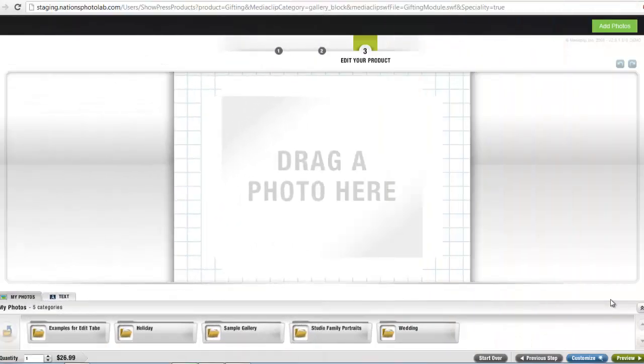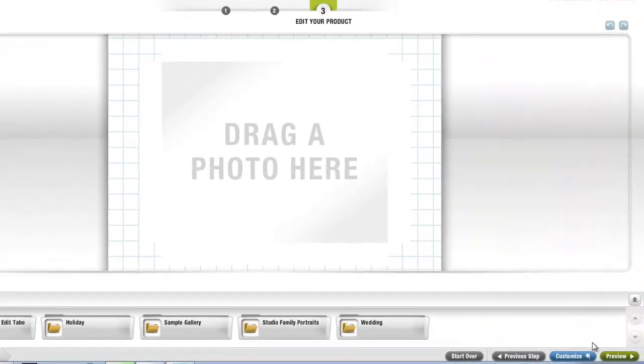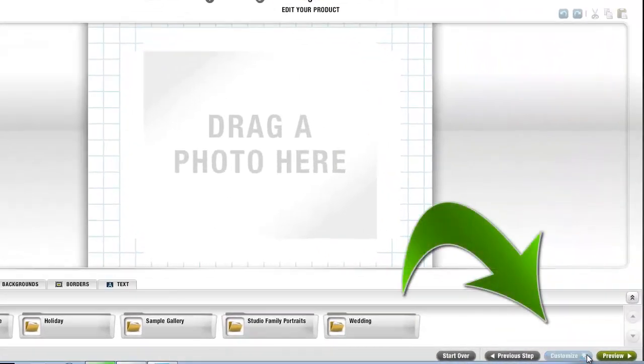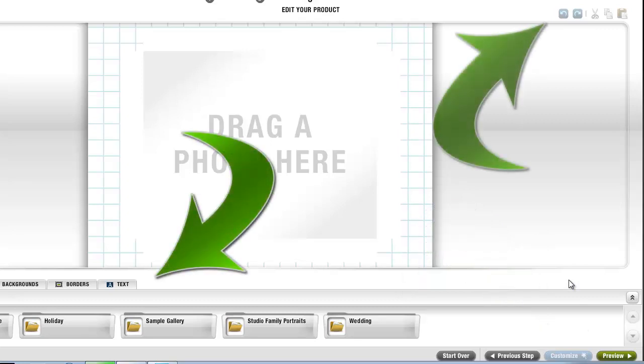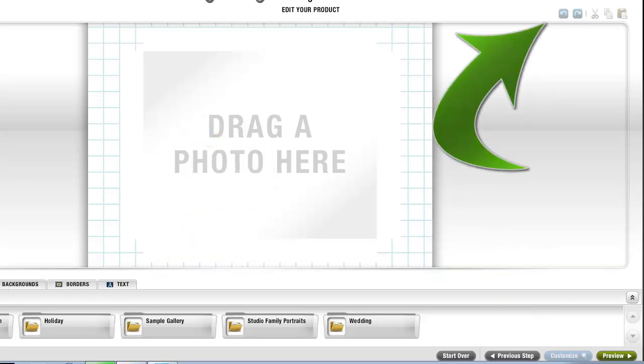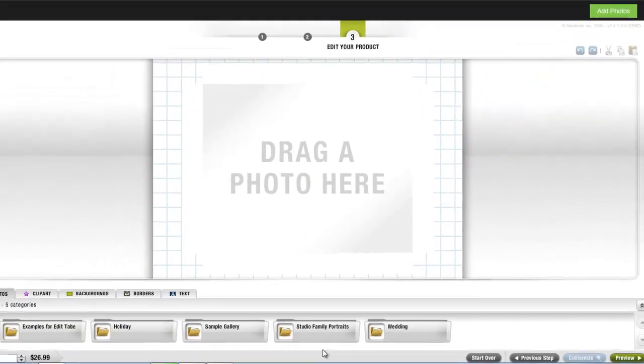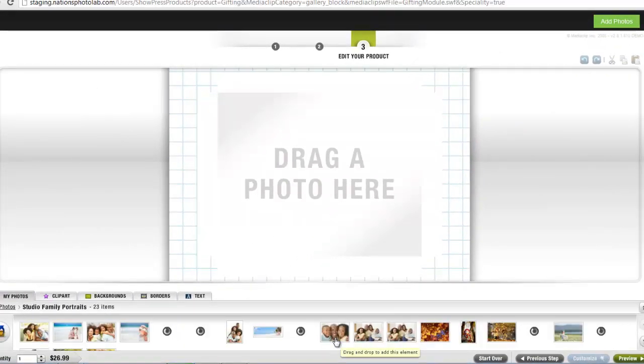Let's have some fun. No matter what specialty or press product you've chosen, one of the first steps is to click the Customize button on the lower right of the screen. This ensures that you have a larger number of tools to create with. Let's start with the My Photos tab. When you hover over an image, a larger example will appear.